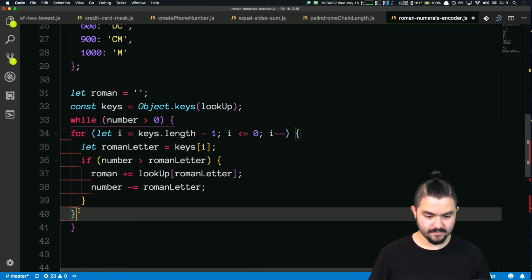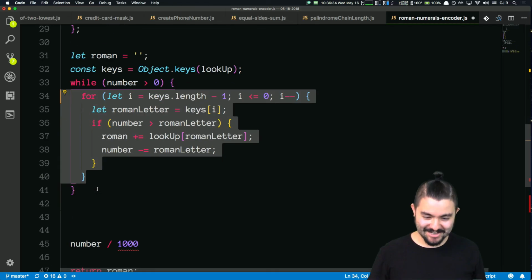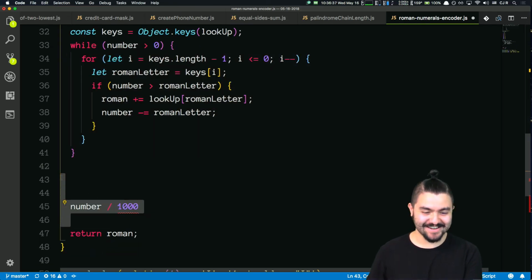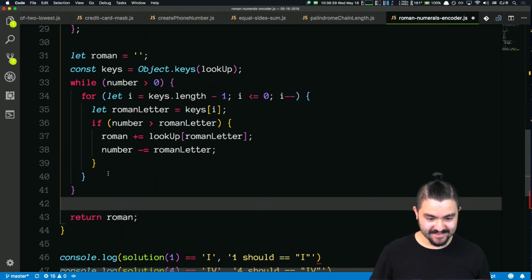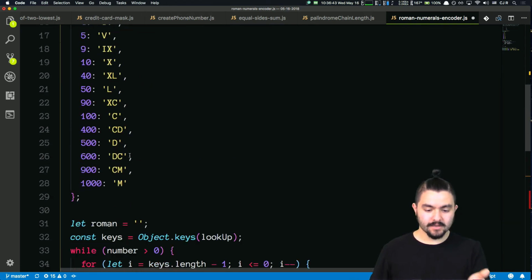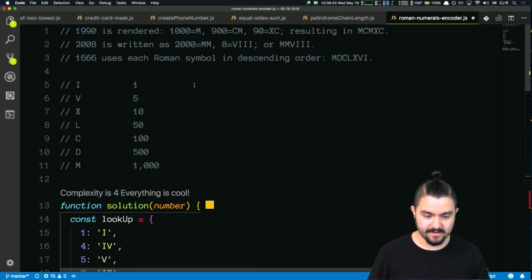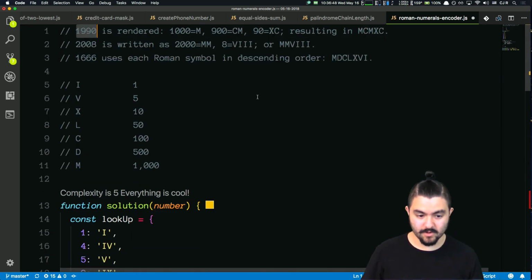Okay, I'm feeling okay about this. It was a really rough start getting here, but I think this will work. So let's say the case where we have 1990 and we want to end up with MCMXC.